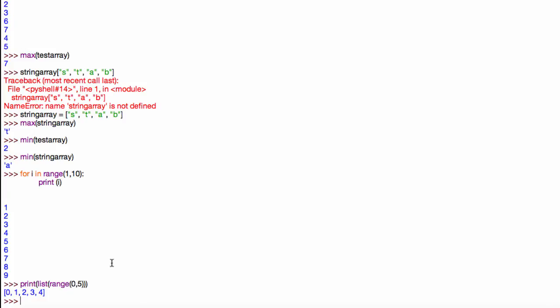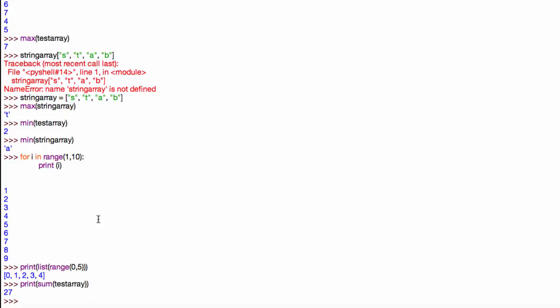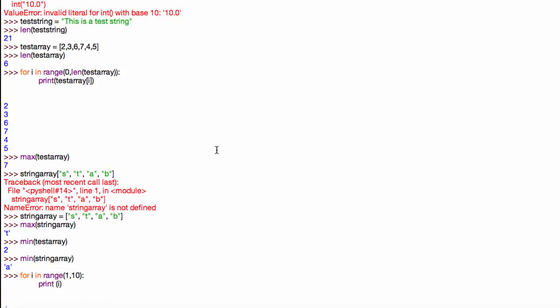Last but not least, we came to the sum function. The sum function adds items in a list and returns the total. Here's an example. We already have an array, test array, 2, 3, 6, 7, 4, 5. Let's just say print sum of test array. Printed 27. Just added all the numbers up. Awesome. Let's do a quick recap of what we've done.